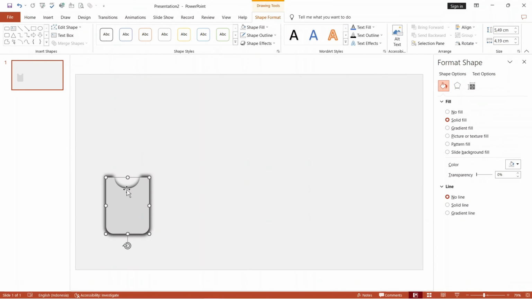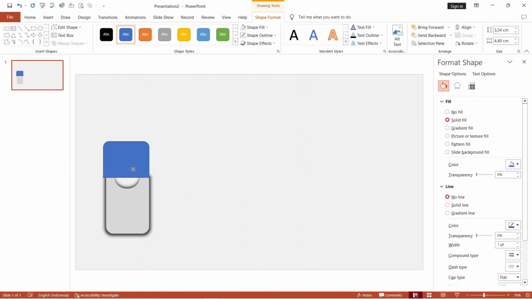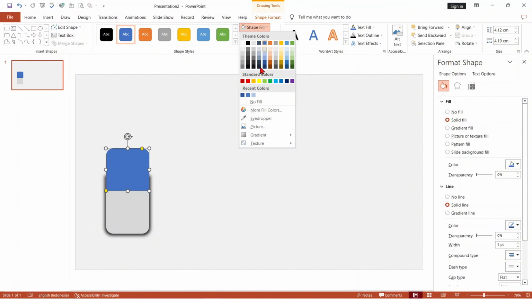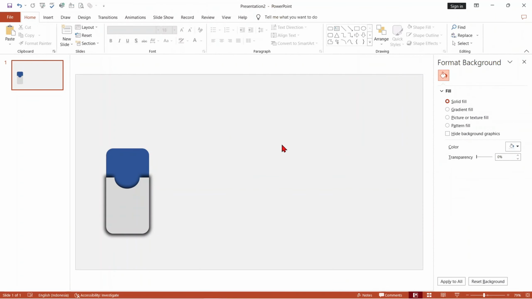Then create a rectangle again. In the upper right select rectangle. Then we use the cursor like I did this. The number and size adjust to your needs. Change the position of the rectangle. Set the position. After that change the color. Shape Fill. And select the color as I did. And go to the upper right. Select Send to Back.